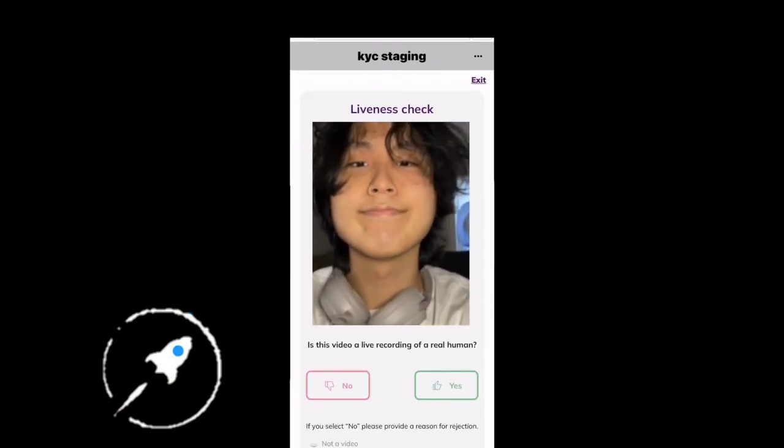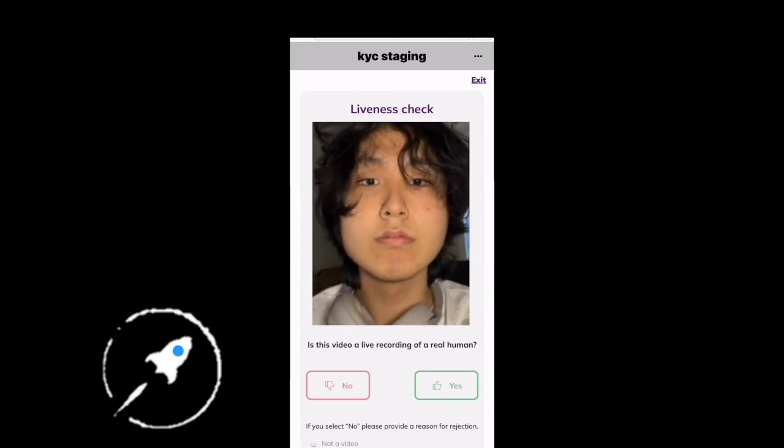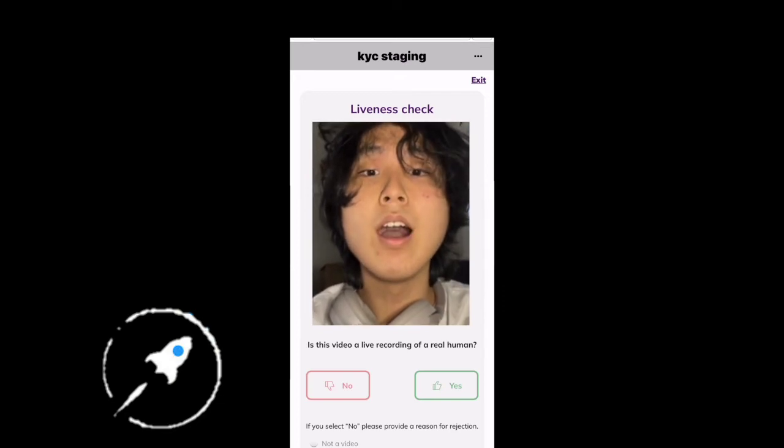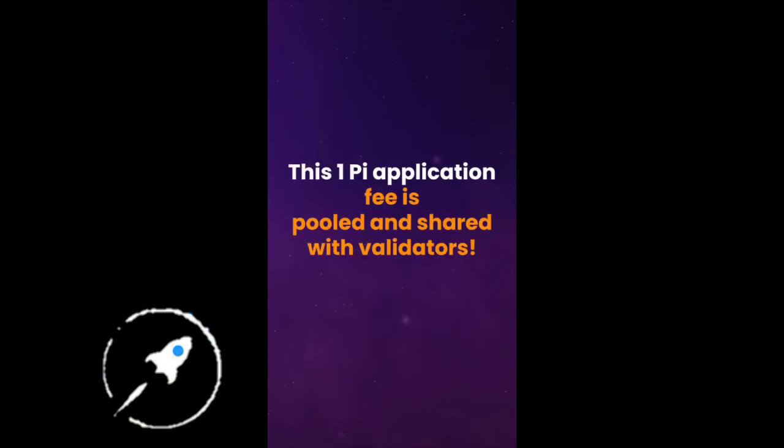Finally, a human validator may be called to decide if a real living person is applying for ID verification in the liveness test video. No audio is recorded during this test. Also note that each Pioneer contributes 1 Pi to get KYC'd. This Pi is pooled and given to the human validators for their work.